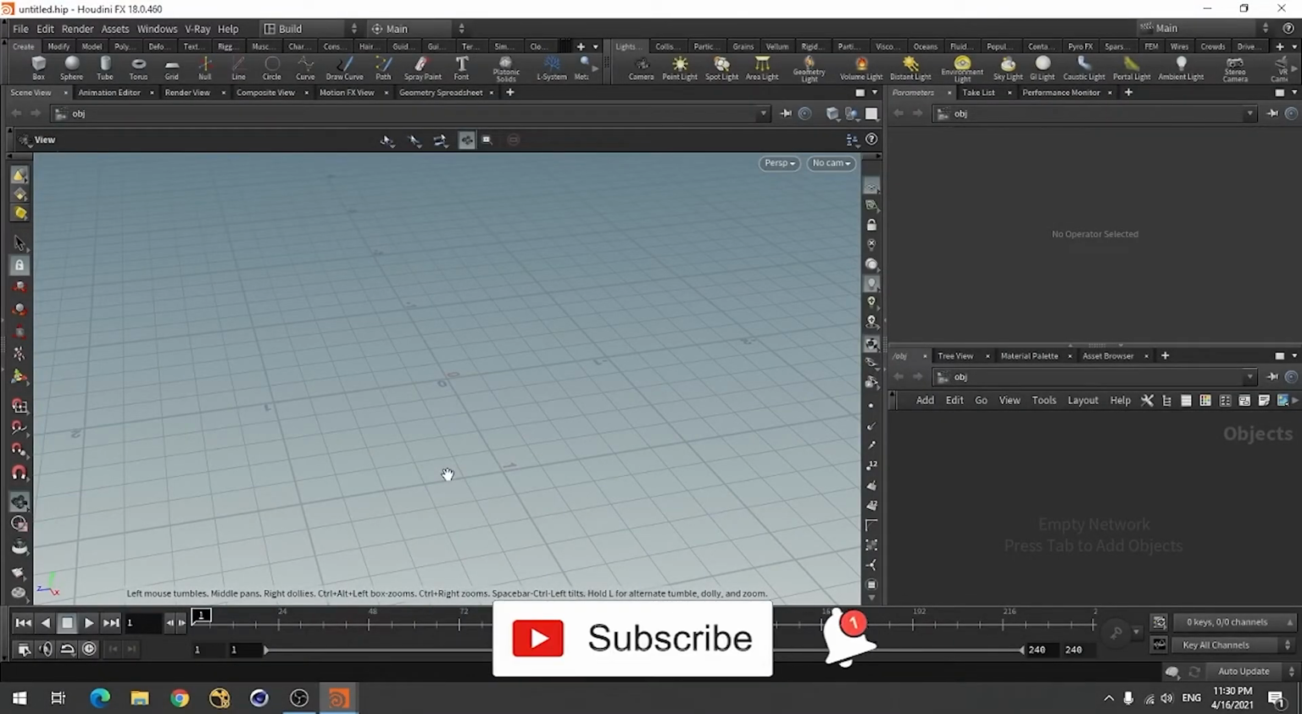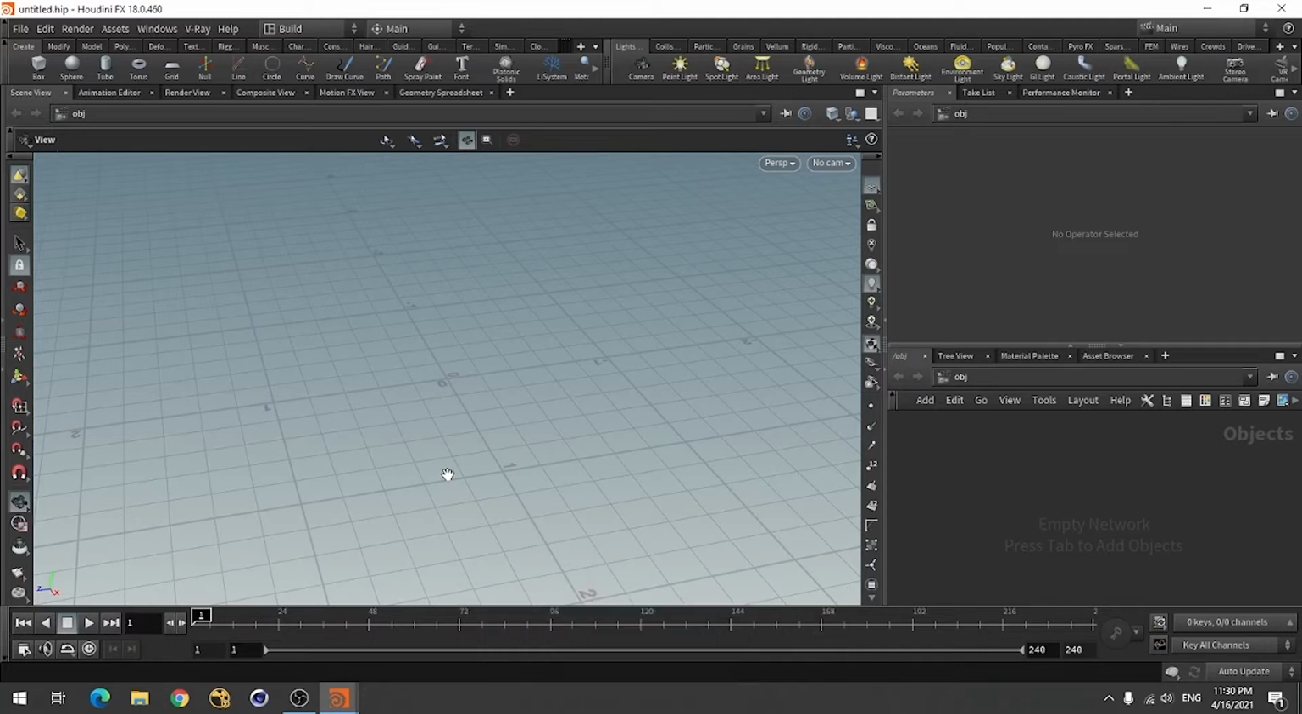Welcome to another Houdini tutorial. Today we are going to make a waterfall simulation, a waterfall effect. For this I am going to use a very simple cliff object.